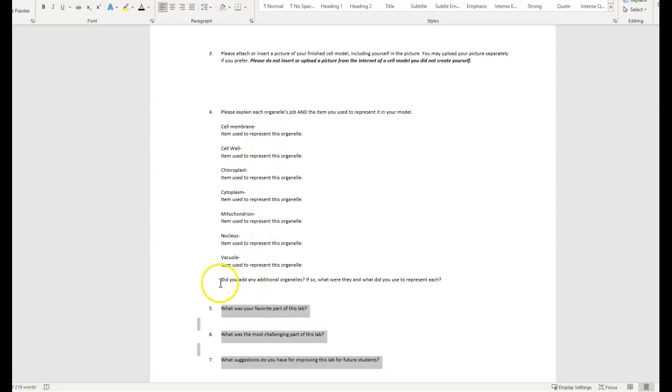Did you add any additional organelles? If so, what were they and what did you use to represent them? Question number 5 is, what was your favorite part of this lab? 6, what is the most challenging part of this lab? And 7, what suggestions do you have for improving this lab for future students? This will be really helpful for students for next year. Please make sure you answer all questions in complete sentences.